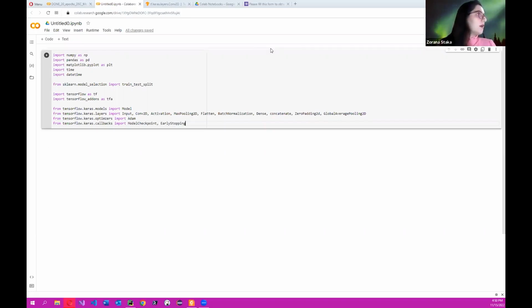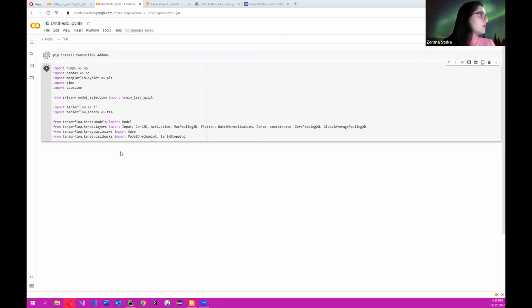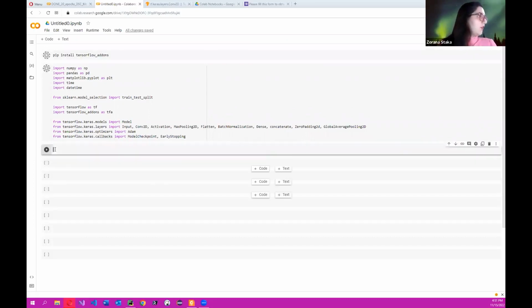Okay, I think I'm going to need pip install tensorflow-addons here. Let's run this just to check if we have any mistakes. I'm going to add a few cells.